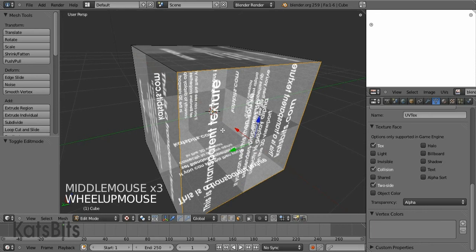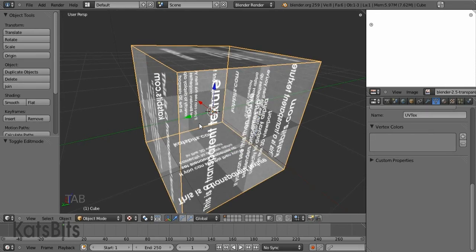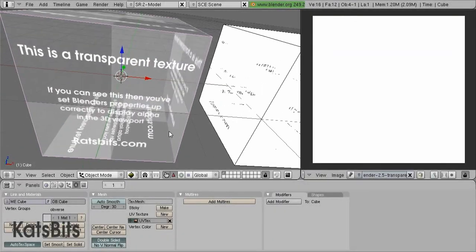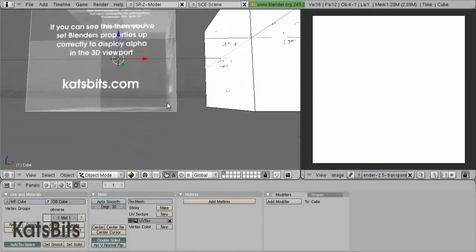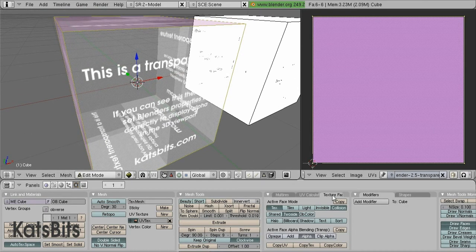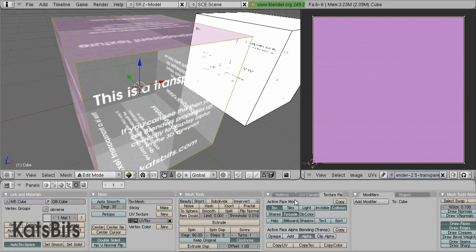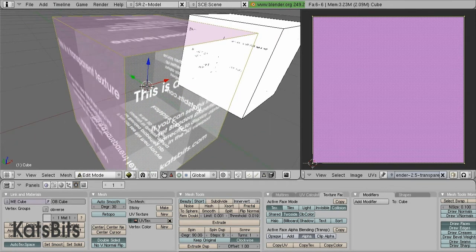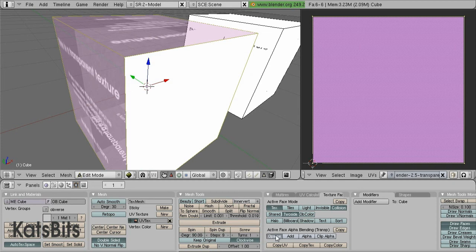Worth noting here, the texture face property is from 2.49. So this does exactly the same thing. The only difference is that we do not have the ability to assign properties to a group selection.